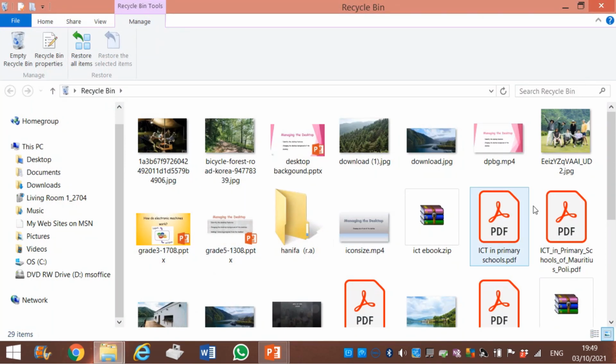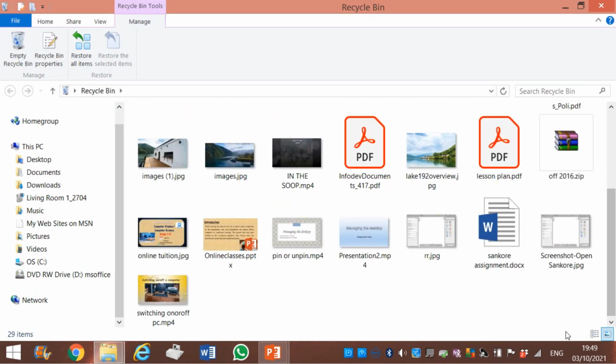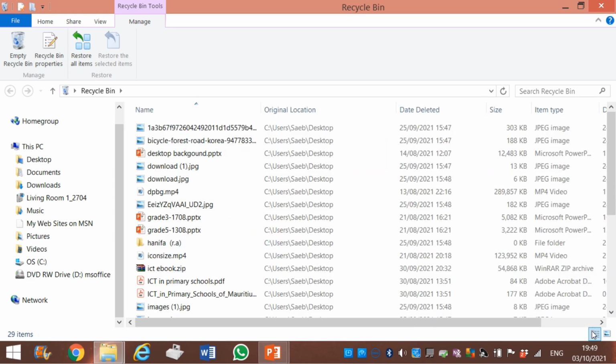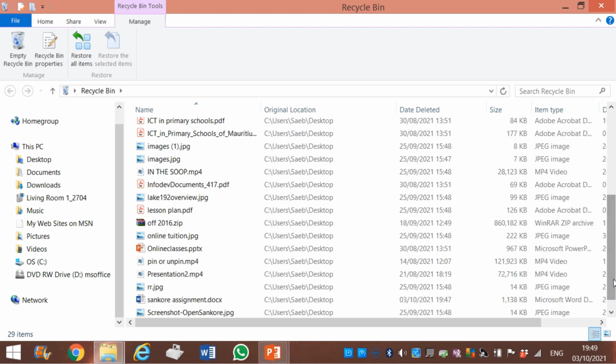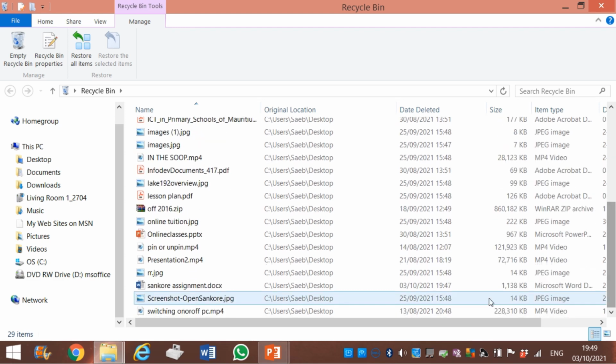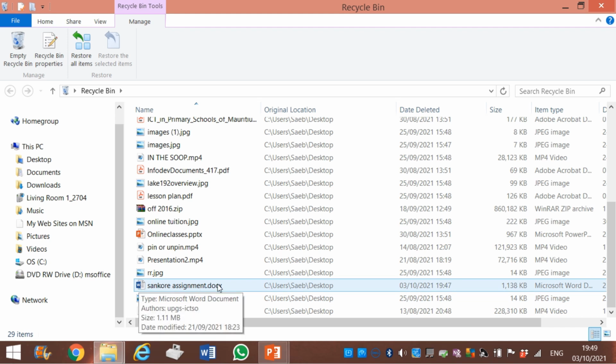For example, I want to retrieve back the file Sankore assignment. Here, the Sankore assignment was on the desktop. Therefore, when I get it back, it will be on the desktop itself. It won't be on another location.